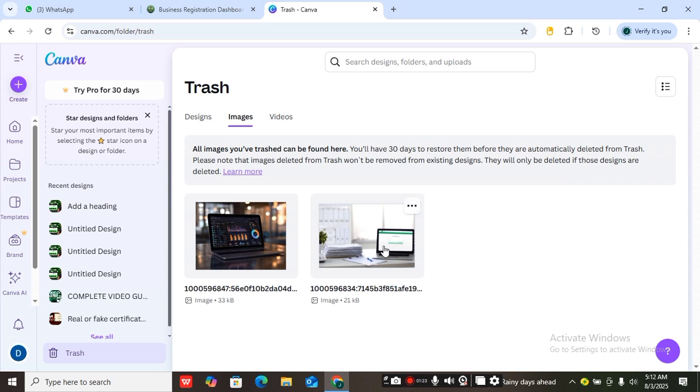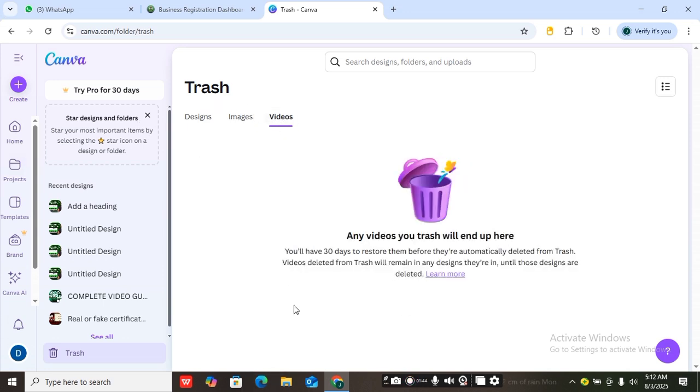But if you don't see it in the design here, you want to check the image. So you can see under the image option there are some trash here as well. As you can see here, I have all the deleted folders here, and if you did not find it here as well, you want to check your video as well. But in my own case, I don't have any video deleted, so I'll just come to anyone.